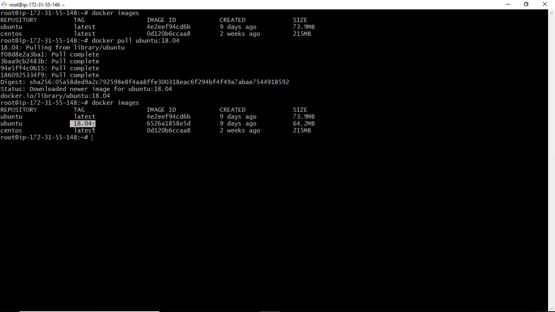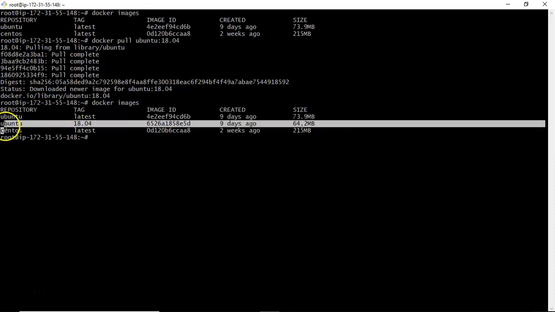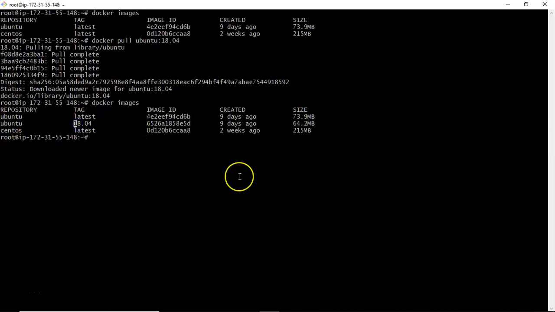Now let me create a container using Ubuntu 18.04. How to create it? Basically, if you want to create a container, we have a command like docker run -it -d, then the image name. Now here if I give simply ubuntu, it will create a container with the latest Ubuntu image, but I need this tag, so your image colon your tag. That's it. Now let me enter. Now a container has been created with Ubuntu 18.04.